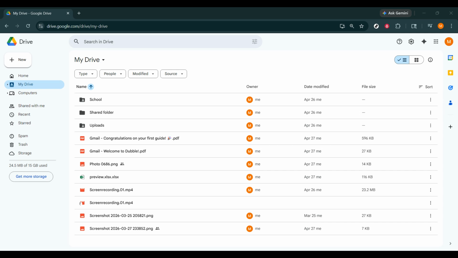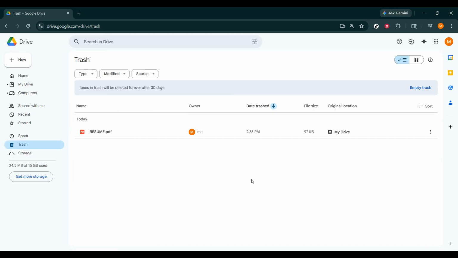After you're signed in, look at the left-hand sidebar. You'll see the main sections for Google Drive, and the next step is to click on Trash. This is where deleted files are stored temporarily before they are permanently removed. When you open Trash, you'll see a list of items that were deleted from your drive. Now take a moment to look through the list and find the file you want to recover.